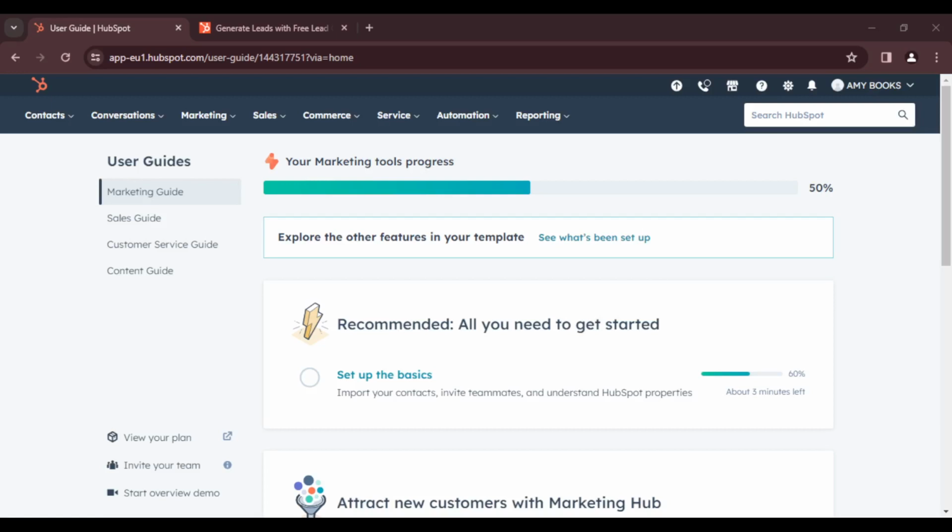Hello. In this tutorial, I'll show you how to capture leads with HubSpot CRM. The first thing I'd like you to do is launch your HubSpot web application, which of course I have done right here. First thing is, how can you create an account on HubSpot?